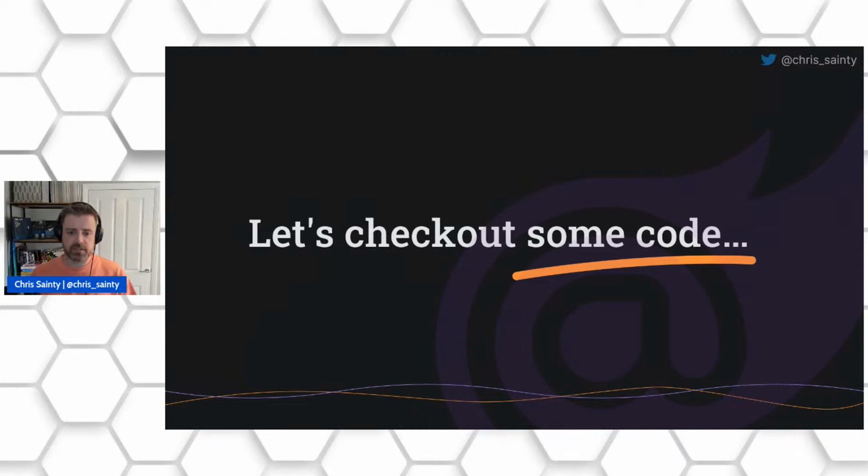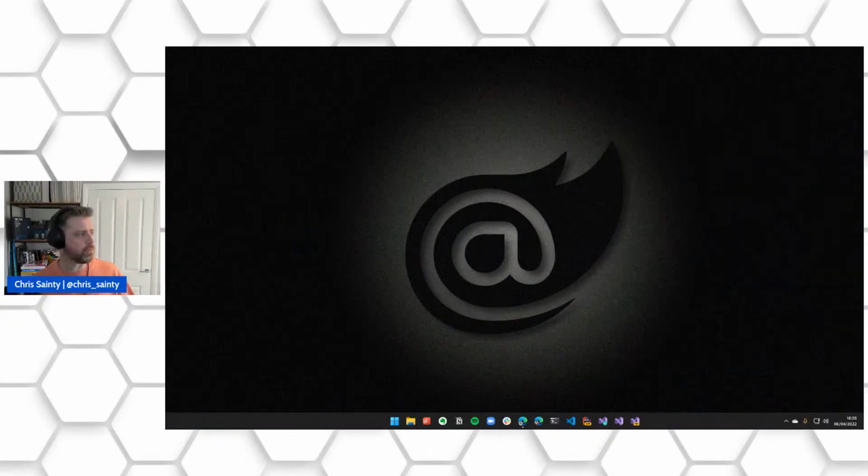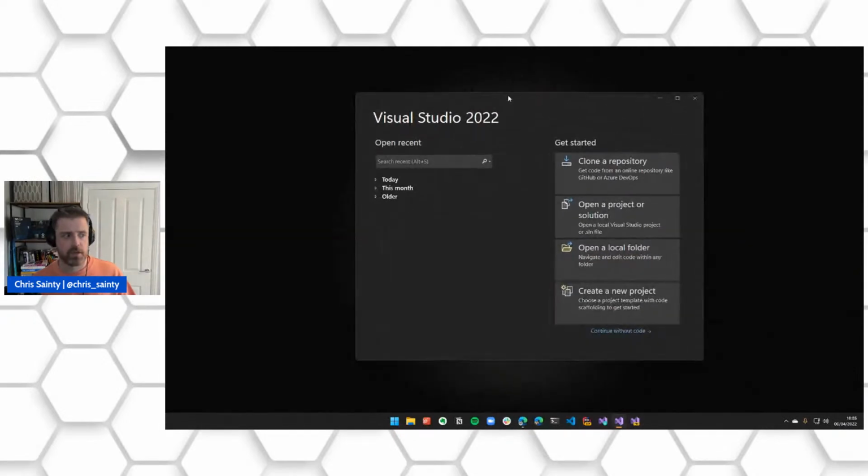So let's jump out of PowerPoint and actually have a look at what a Blazor WebAssembly application would look like. I'm going to bring across Visual Studio. Before I go any further, I'm just going to take a quick look and see what questions we've got going on.